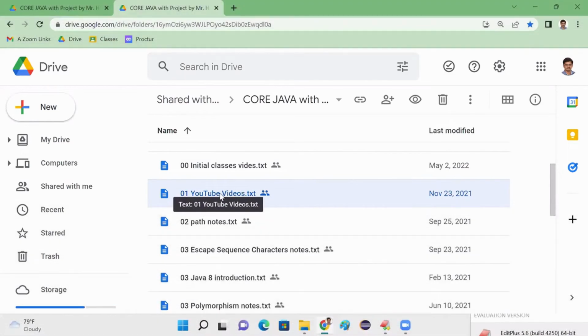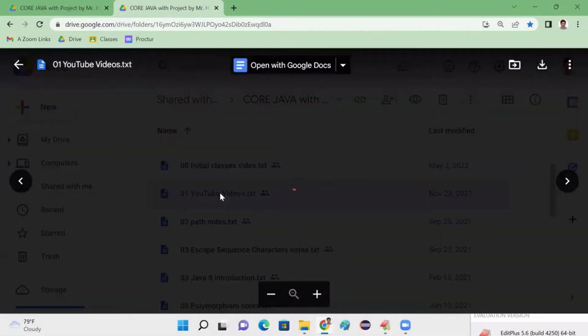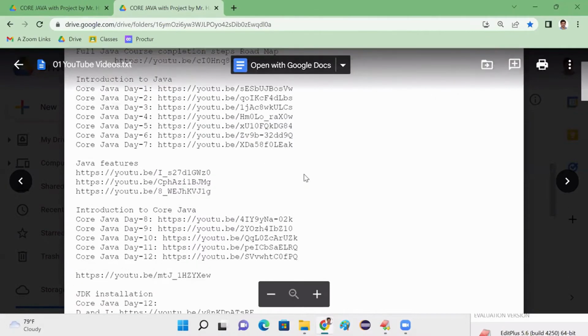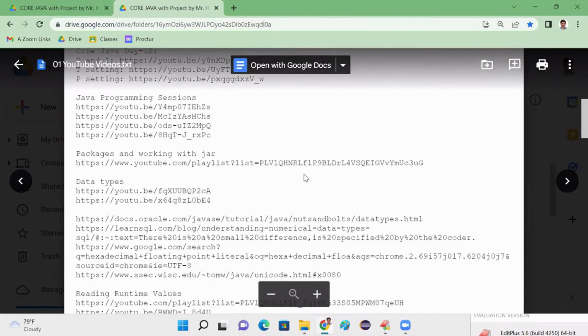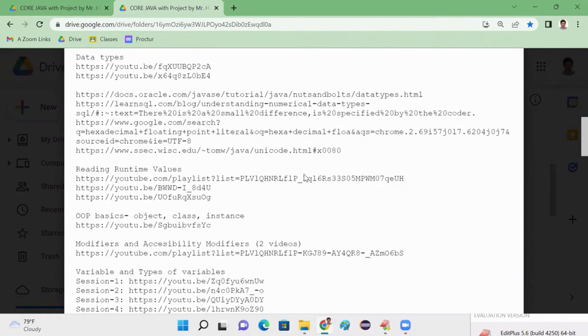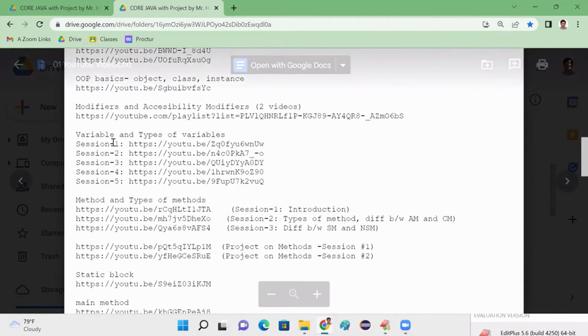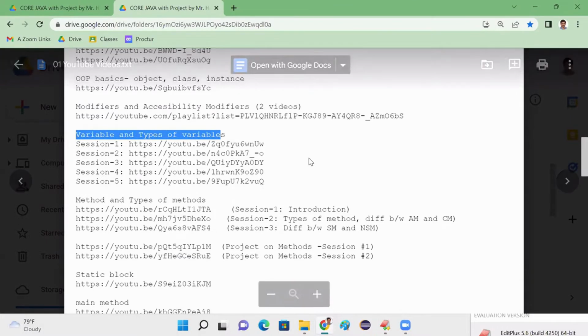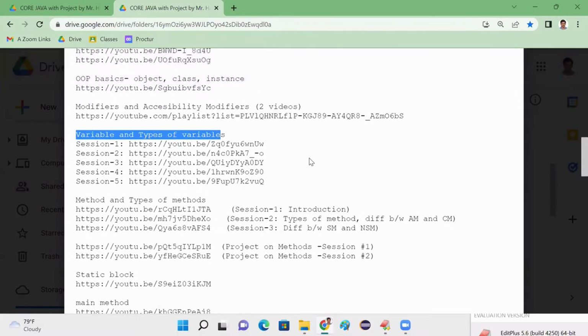Now open this YouTube videos.txt file. Okay, look here. Scroll down, scroll down, scroll down, more scroll down. You'll find the current running chapter: variables and types of variables.